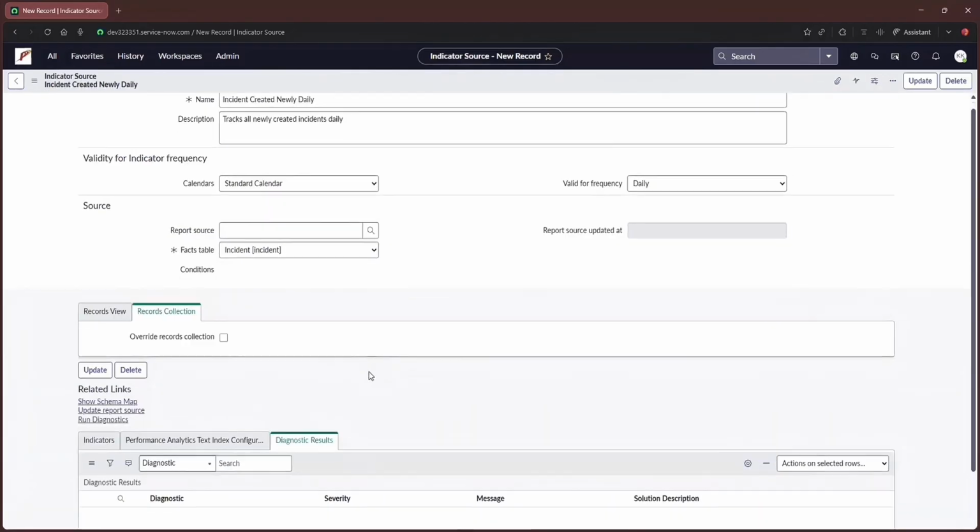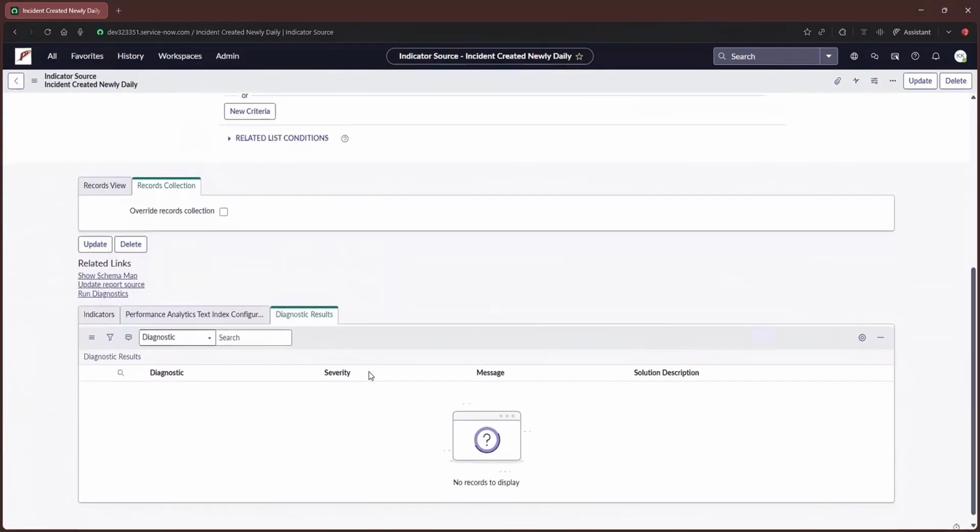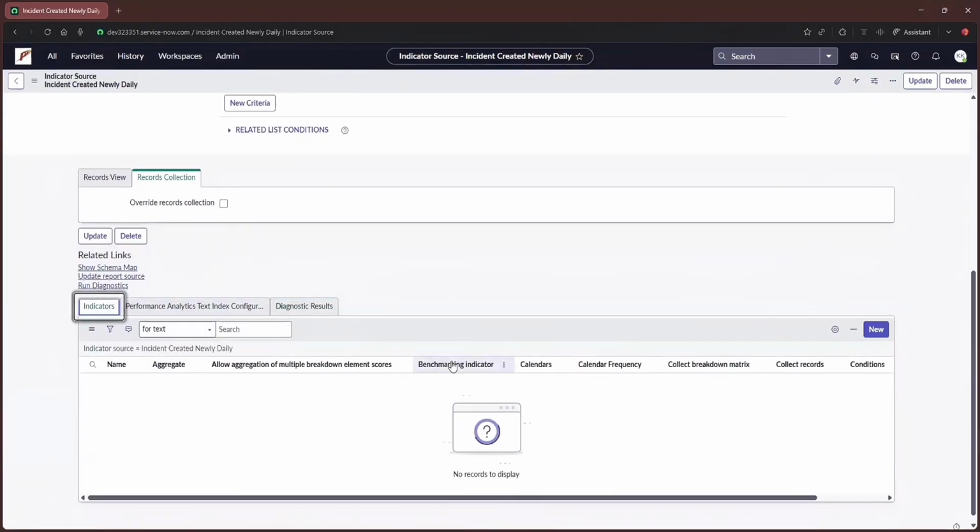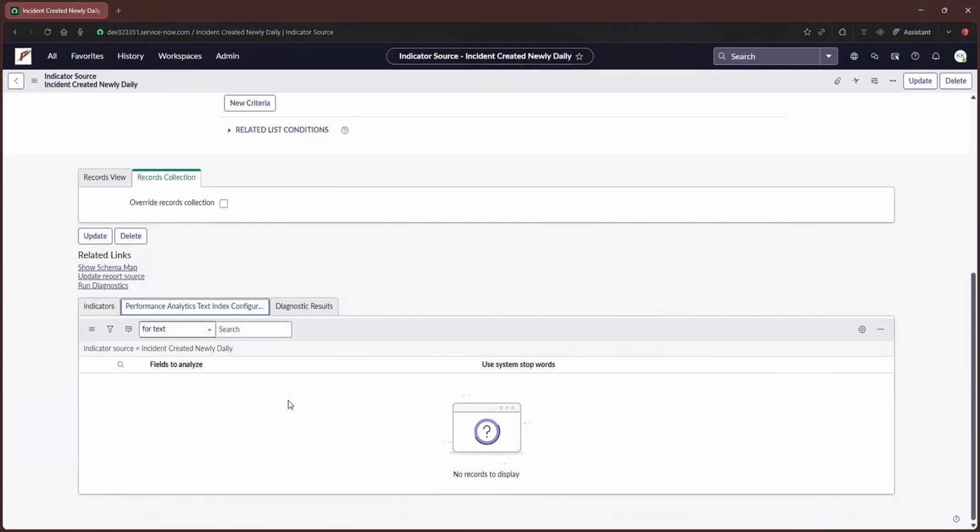Once saved, scroll down to see new related lists appear. The first one is indicators. This is where you attach the specific metrics that will use this data pool. For example, number of incidents created or average age of incident. Each indicator automatically inherits the condition and logic you define here. We will see how to create an indicator in later videos. Then the performance analytics text index configurations. This is an advanced option for analyzing unstructured text like short descriptions or comments using PA text analytics.